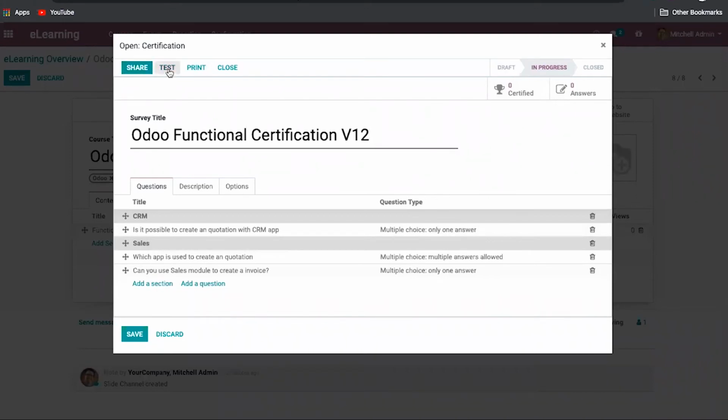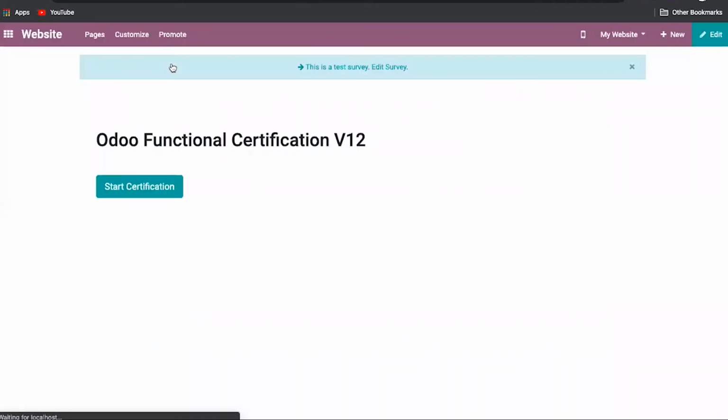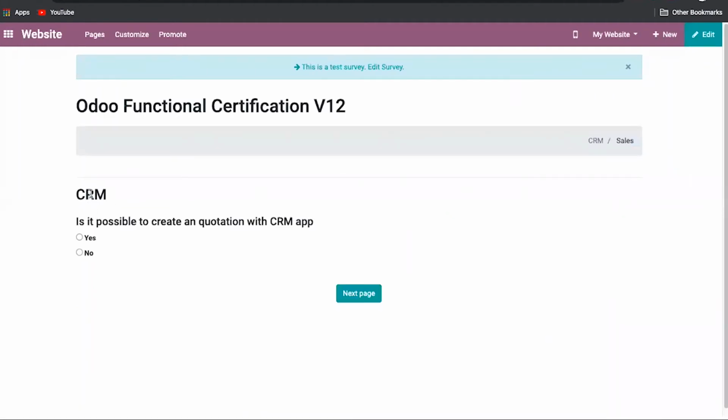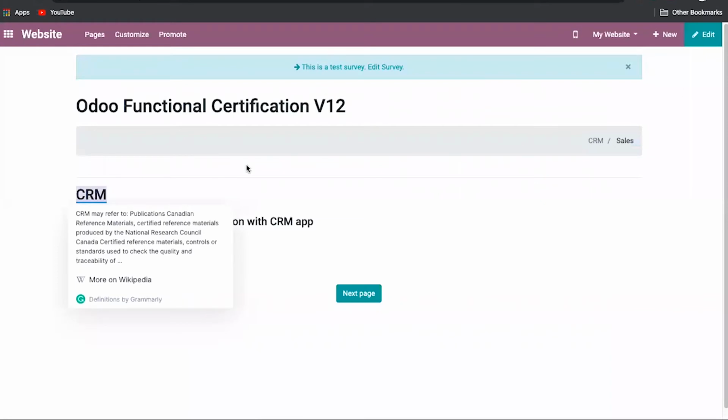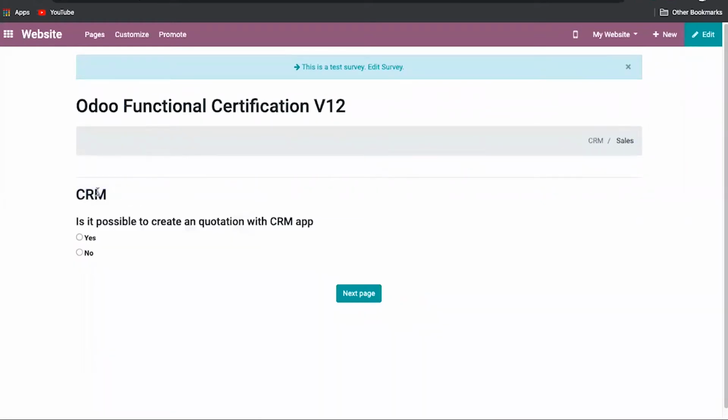If you want to test this, you can use the test button here. Once you click on it, you can find the Odoo Functional Certification V12, which we have provided as the survey name. You can find that section here, the CRM and sales. Right now I am in the CRM section. Is it possible to create a quotation with the CRM app?